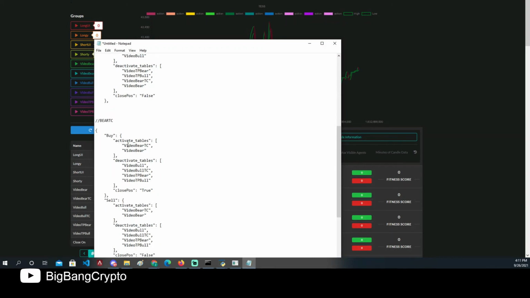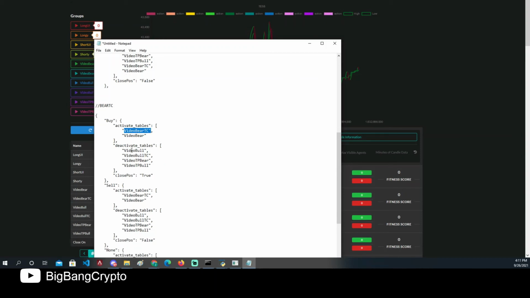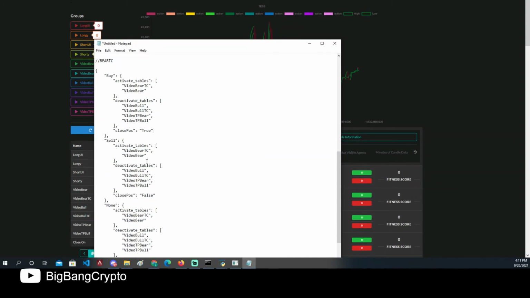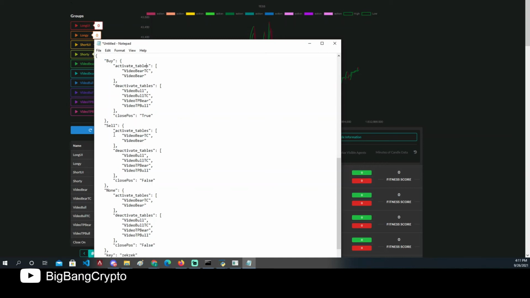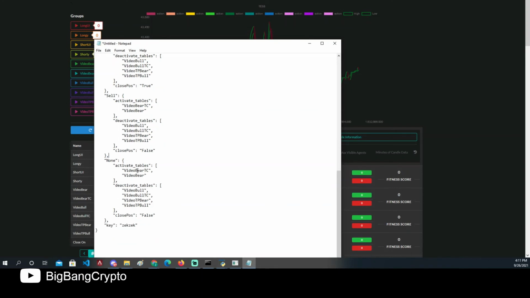Okay, so on a buy, we run the bear trend change and the bear. We deactivate all the following tables, right? Same as last time. On a sell, we close our position, right? Because we have a long open and we're getting a bear signal. Close that long, right? So sell has the same thing, but then close false, and none doesn't really require this particular setting. So it looks good to me. Let's continue.